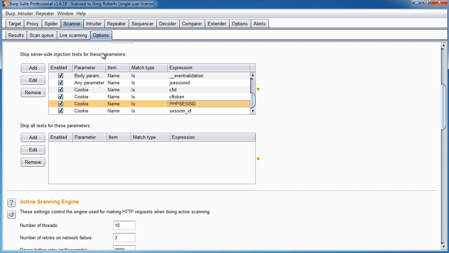Whenever you're trying to inject stuff and mess up the website, skip over this one because we don't want you to boot us off and mess up our test. Now, as you can see, the difference between this top one and bottom one: these are the server side injection tests, and these down here are the client side.